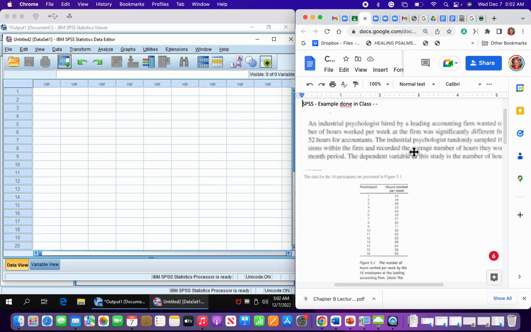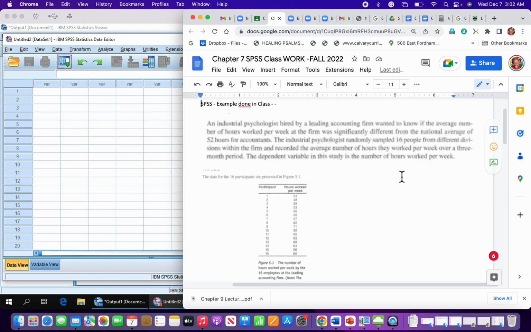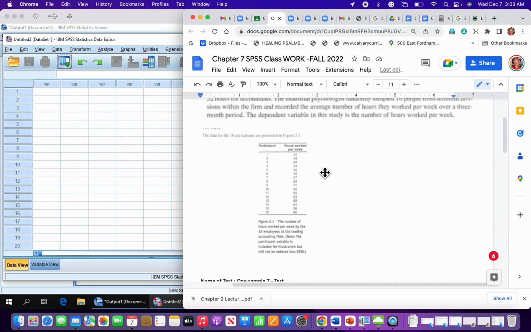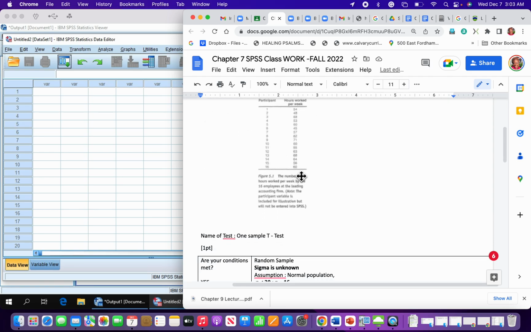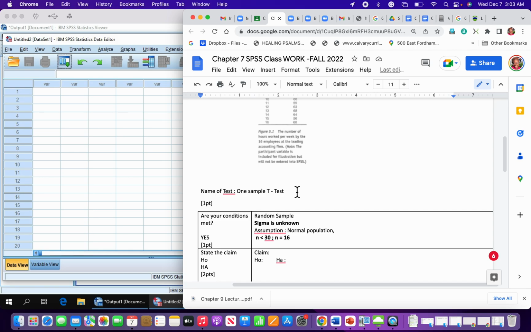But literally what's happening is you have a psychologist that was hired by a leading accounting firm wanting to know if the average number of hours worked per week at the firm was significantly different from the national average of 52 hours for accountants. The industrial psychologist randomly sampled 16 people from different divisions within the firm, recorded the average number of hours they worked per week over a 3-month period. The dependent variable in this study is the number of hours worked per week. And then this is the data given.